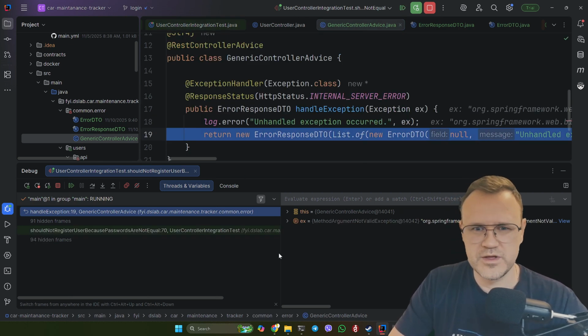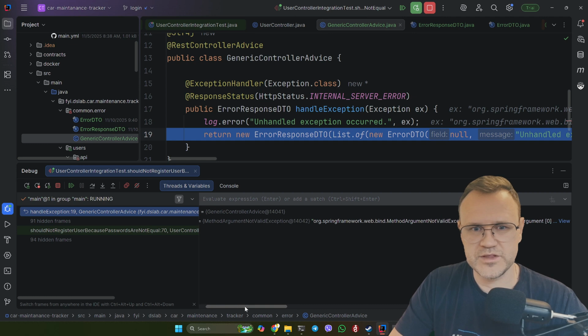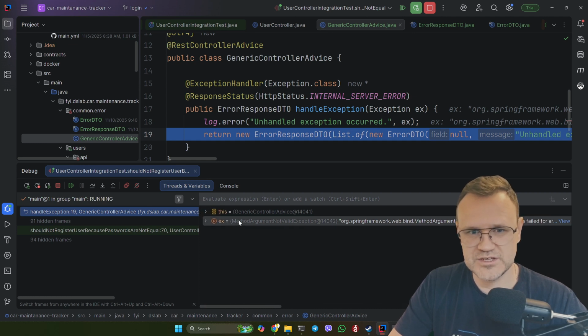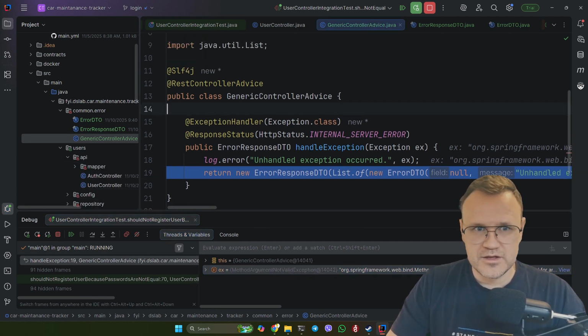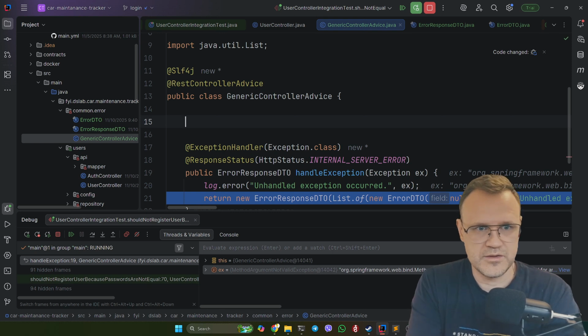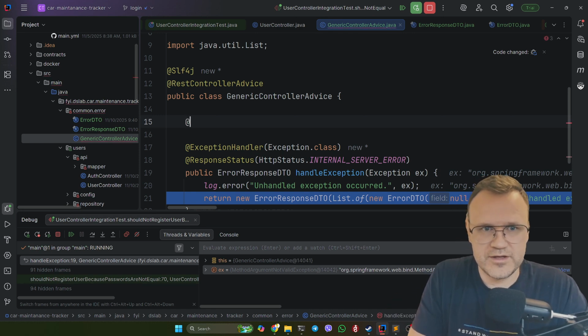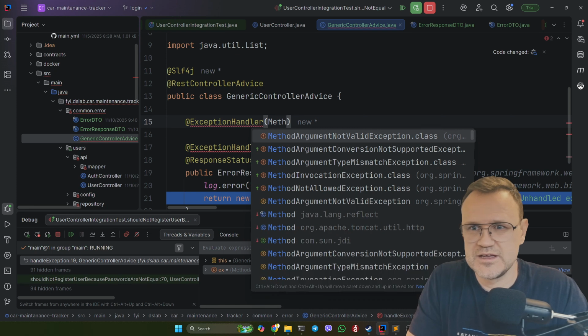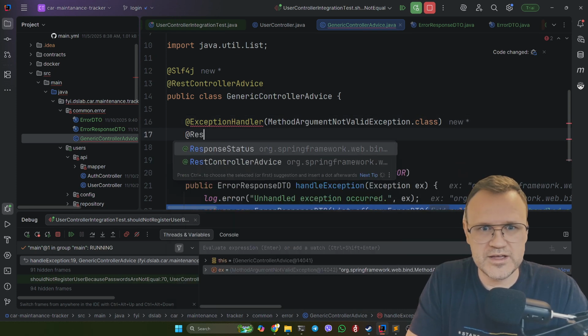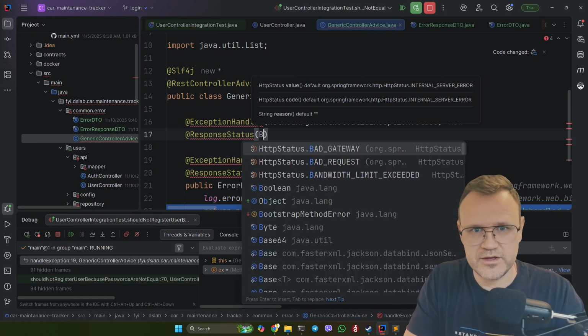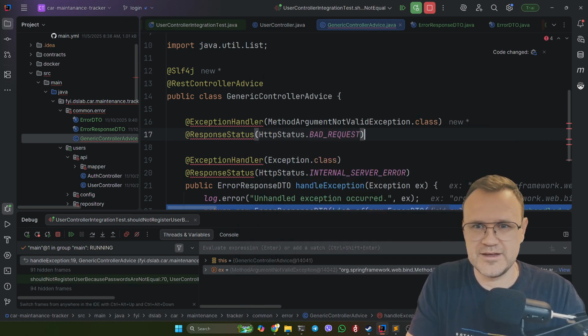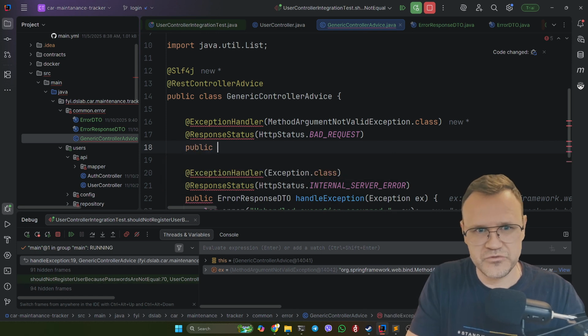Go. Yeah, we are here inside of the method. As you can see, this is the MethodArgumentNotValidException. In our case, this is the validation error. This is not something unexpected, right? And for this case, we want to handle this exception explicitly. This is the validation problem, and we want to return the bad request.